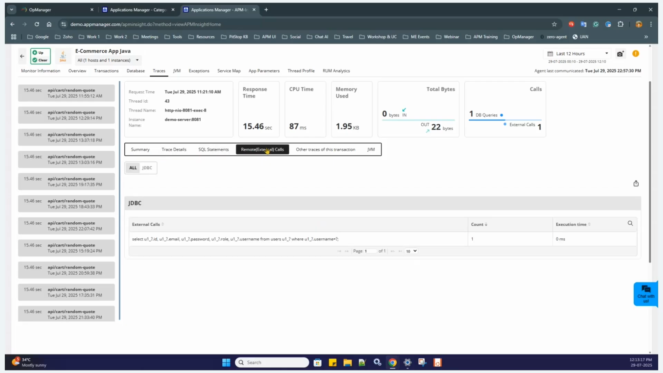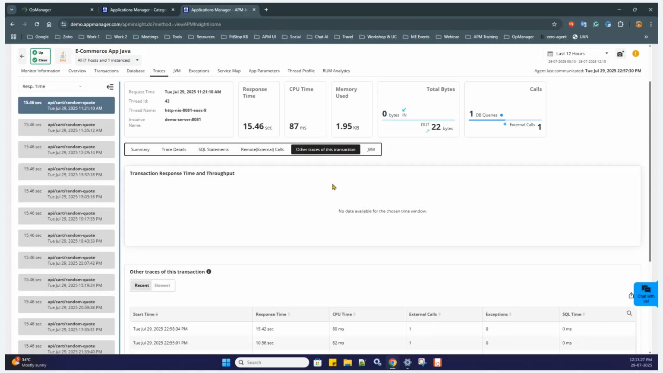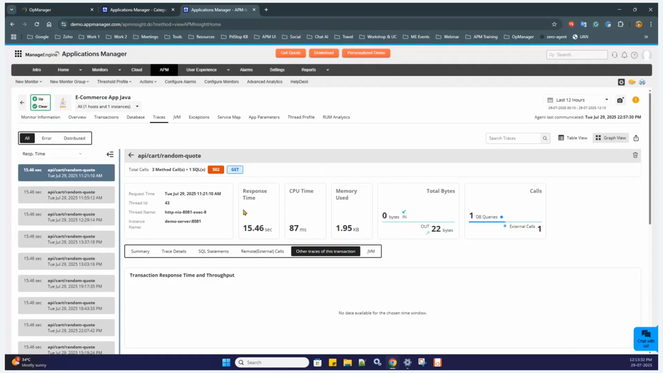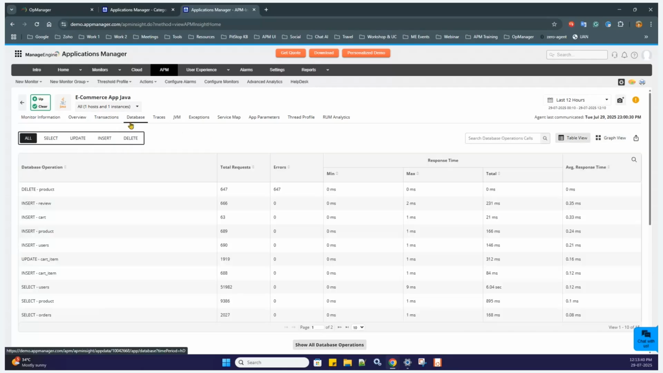And if there are any external remote calls available, we can understand the remote calls and what is the protocol that is used to execute the specific remote call. For any other transaction that is available, we can see that specific transaction and what is the response time, CPU time, and memory used to complete it. And apart from the transactions and traces, we have the databases tab as well. With the help of the database tab, we can see the select, update, insert, and delete queries running on top of the specific application that we have hosted.